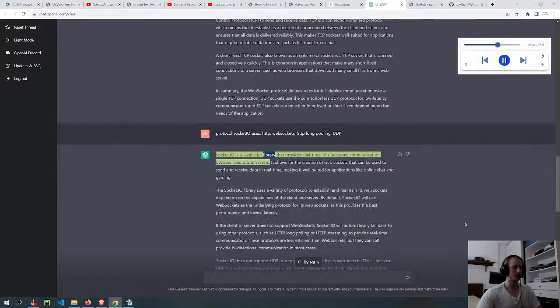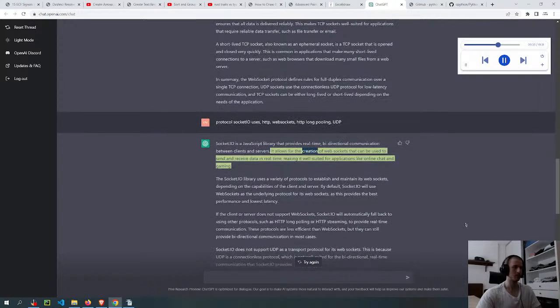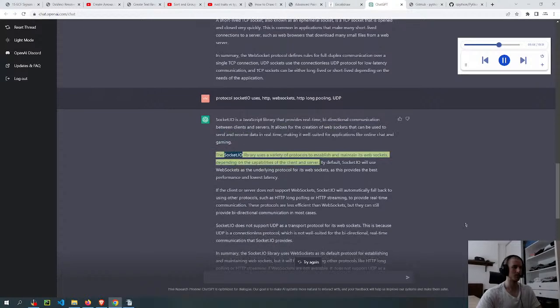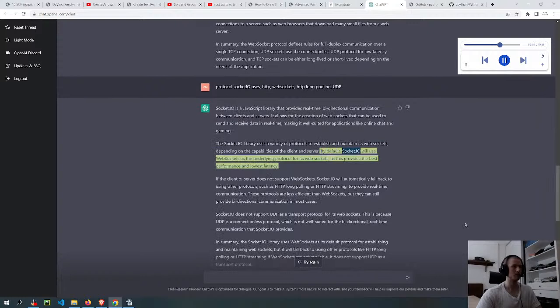Socket.io is a JavaScript library that provides real-time, bidirectional communication between clients and servers. It allows for the creation of WebSockets that can be used to send and receive data in real time, making it well-suited for applications like online chat and gaming. The Socket.io library uses a variety of protocols to establish and maintain its WebSockets, depending on the capabilities of the client and server. By default, Socket.io will use WebSockets as the underlying protocol, as this provides the best performance and lowest latency.